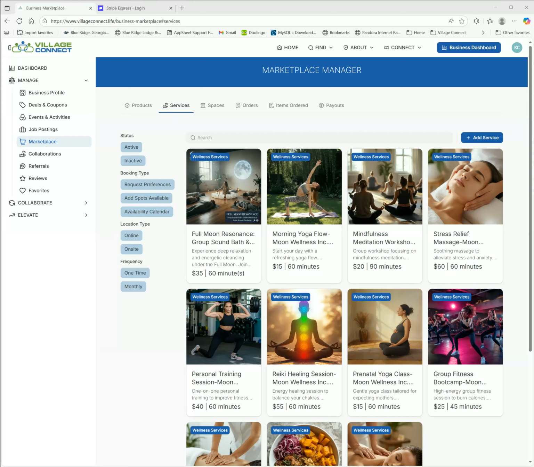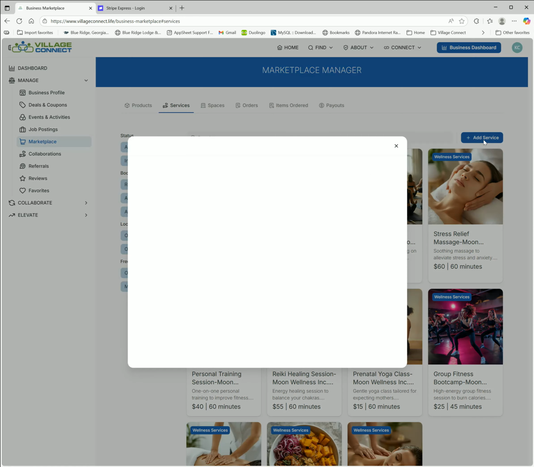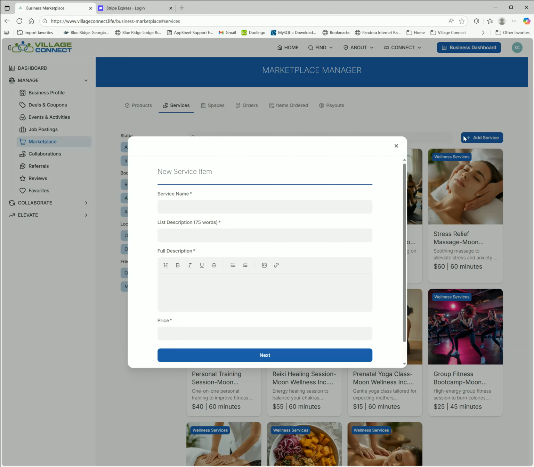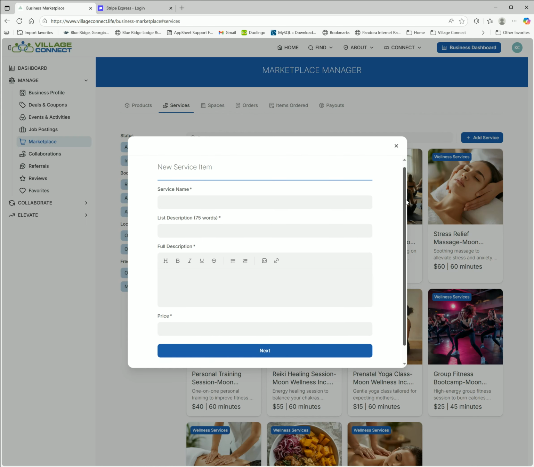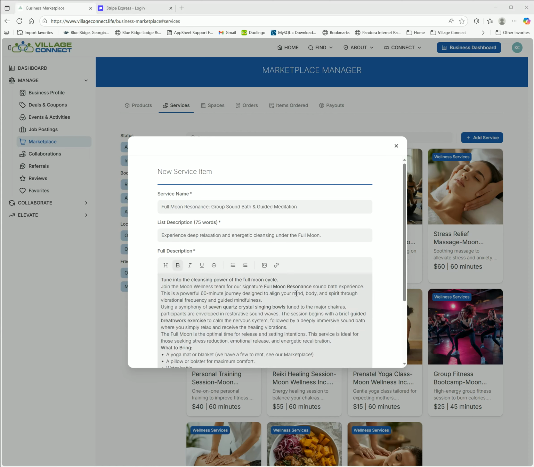To add a marketplace item, whether it be products, services, or spaces, you simply click on the button on the upper right-hand corner of the listing, as in Add Service, and you'll find the pop-up will outline for you the fields of information that are needed for that item. We'll simply input the information as an example.